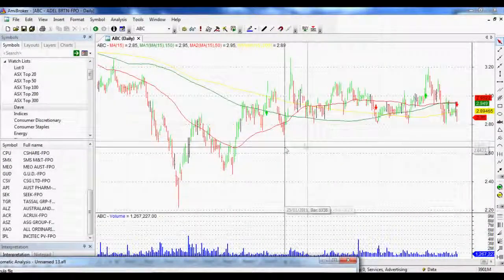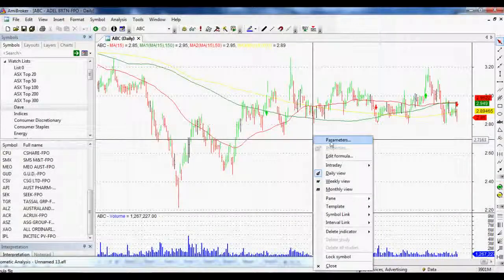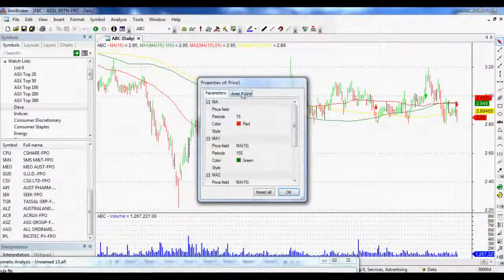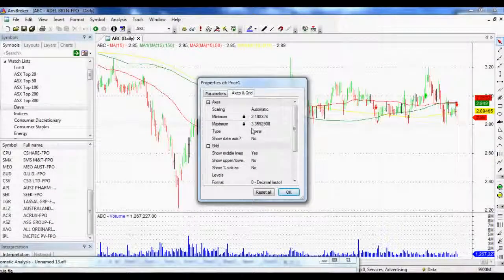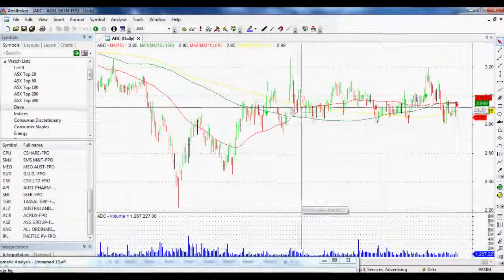Now, I've already got these displayed, but if you haven't got these arrows displayed, right click on your chart, go to parameters, axes and grid, just on the right hand side here. Maybe it's down here. Here we go, show trading arrows, and we just click that to yes, and then that will show you your trading arrows there as well.